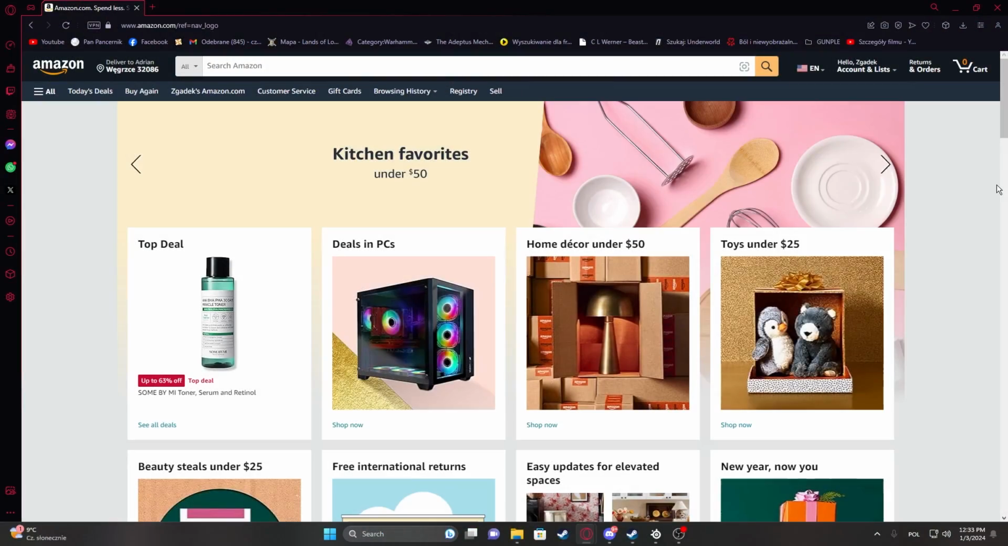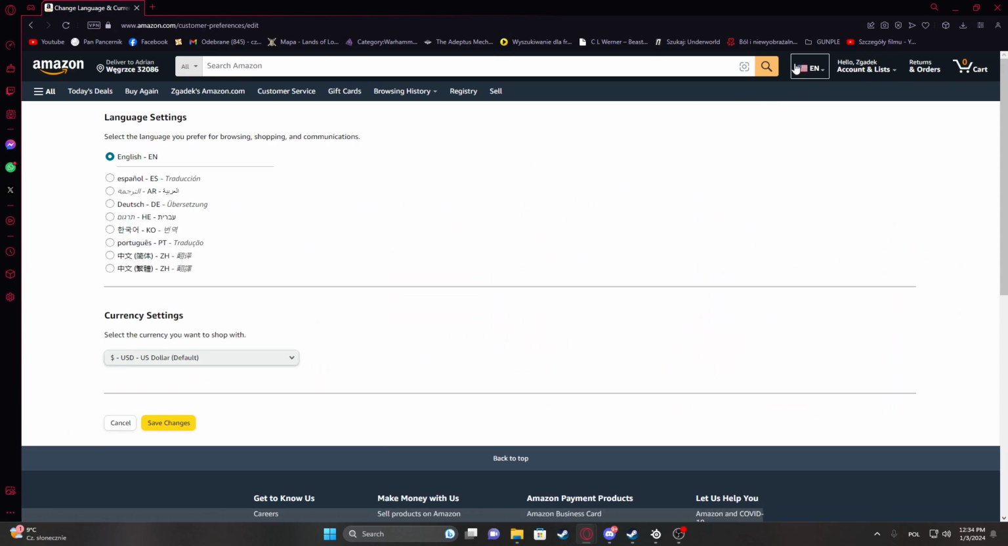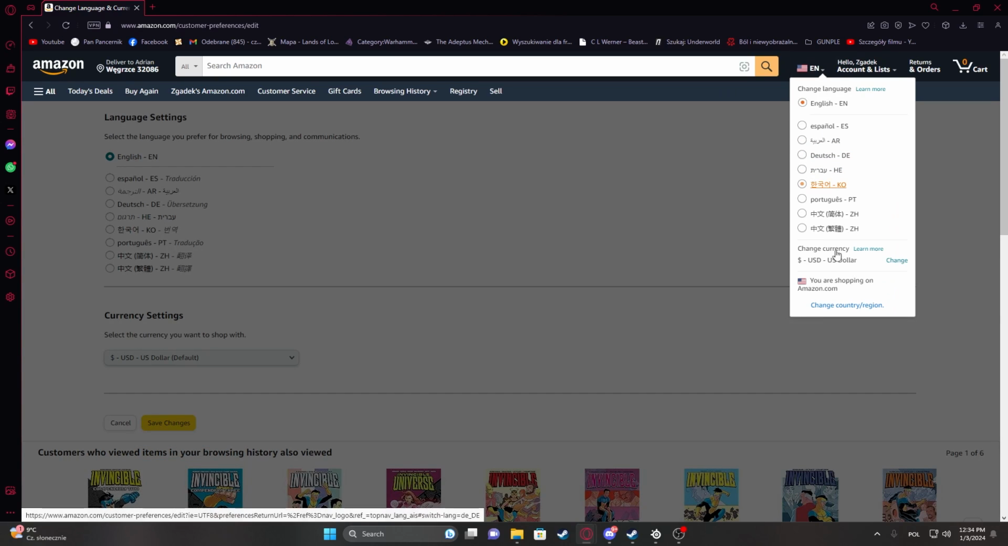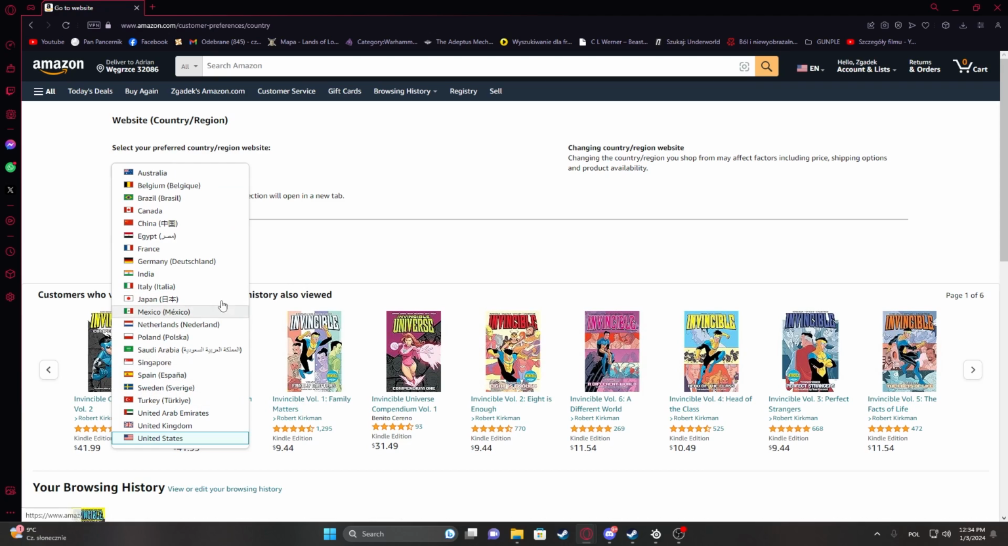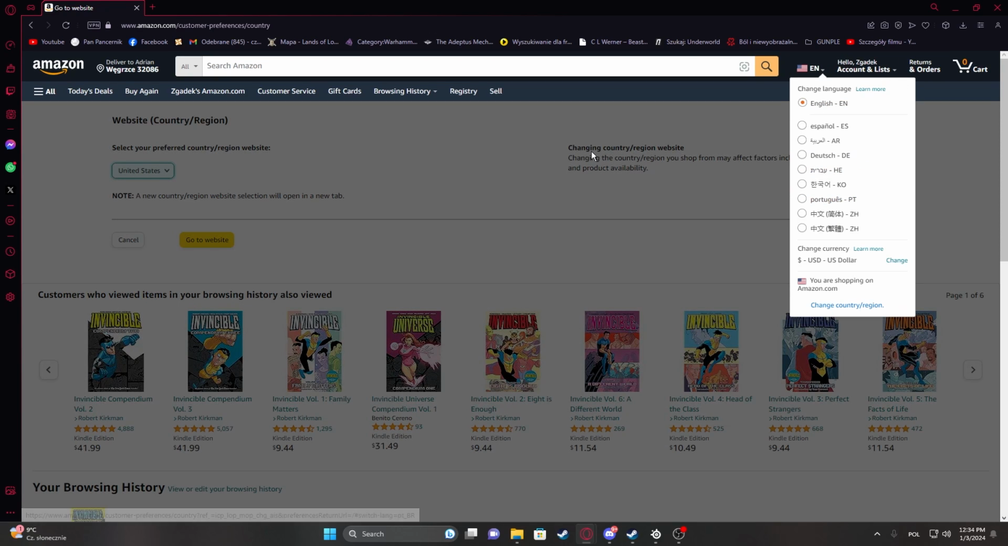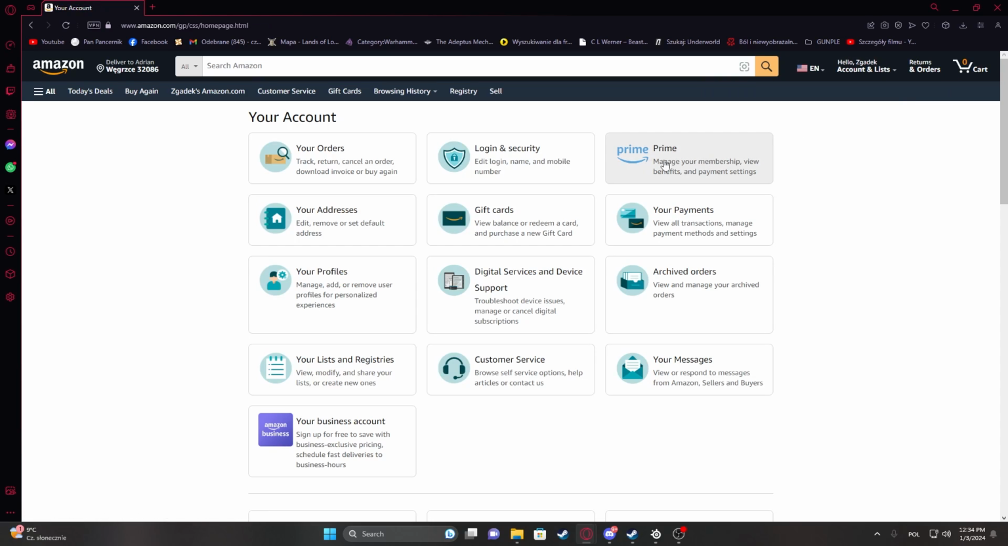And to do this, first you will need to create a new account and then find whichever region you're in by clicking on this flag right here, change country or region, and then pick your specific region where you live in. Then when it's ready, we can click and hover our mouse over our account and go for the Prime.